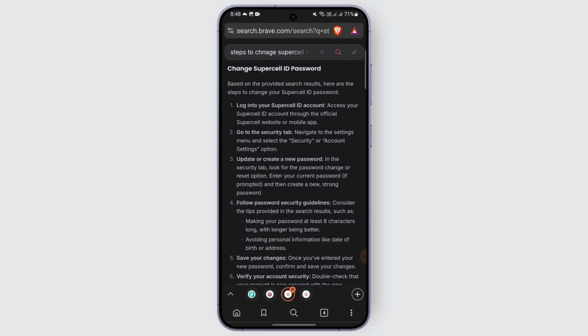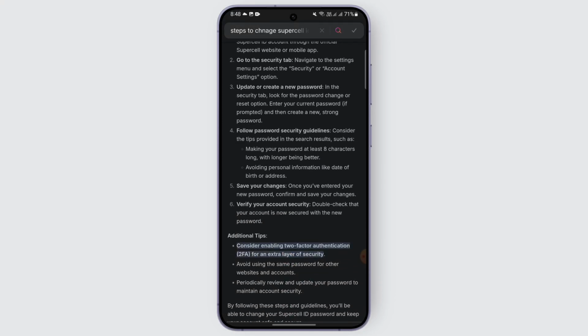After that, follow the password security guidelines. Consider the tips provided in the search results, such as making your password at least 8 characters, with longer being better and stronger, using different kinds of characters as well, and avoiding personal information like date of birth and address. Anyway, just save your changes. Once saved, enter your new password, confirm and save your changes.